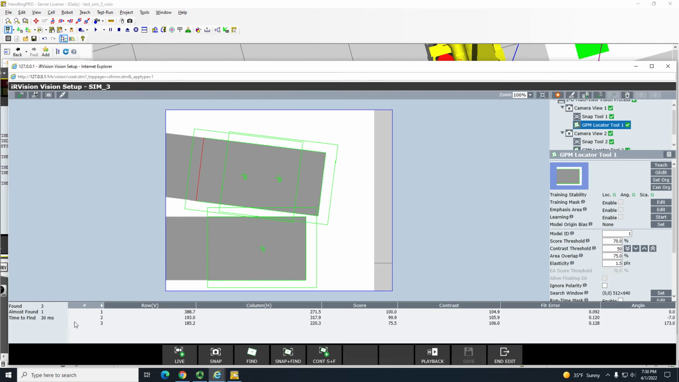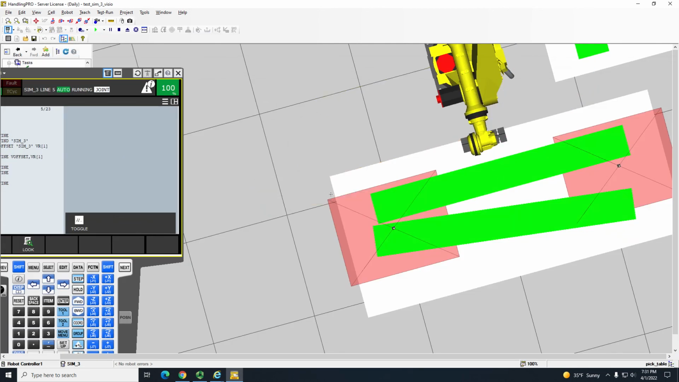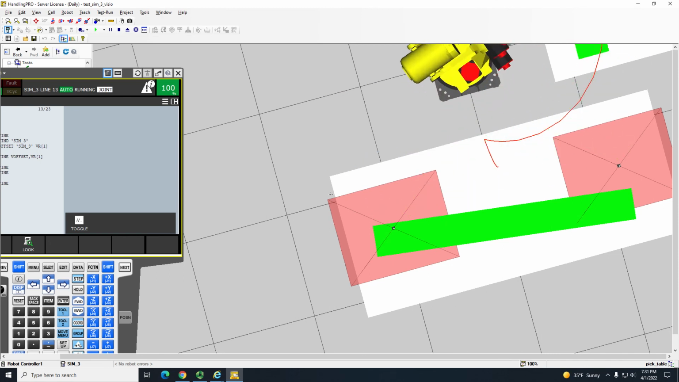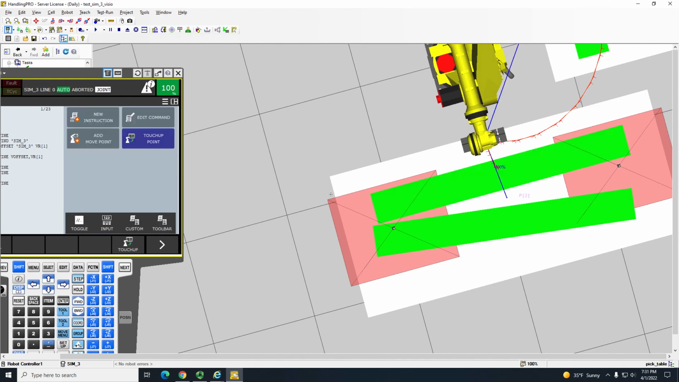It's finding 3 paths. Wow. Okay, score threshold. Let me increase this to 85. Finding 2 parts now. I'm gonna play it now. No luck.